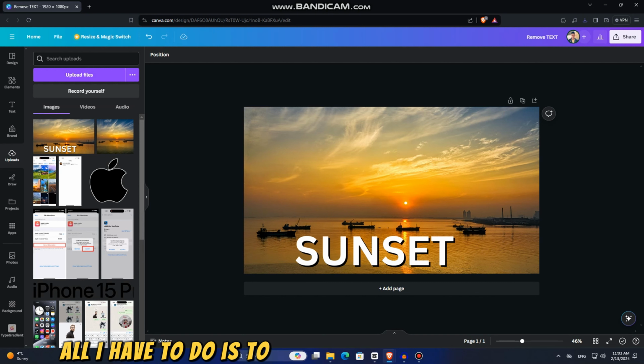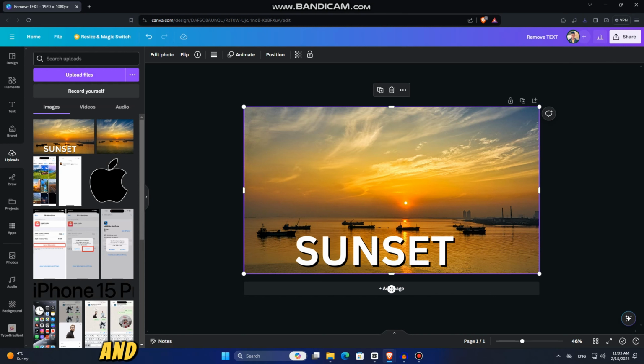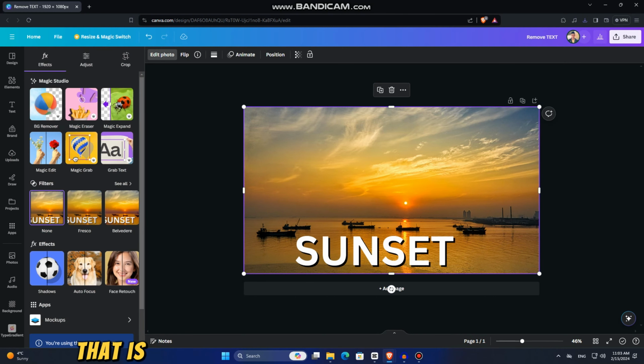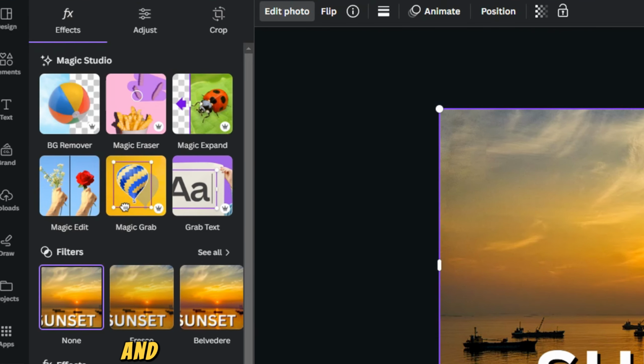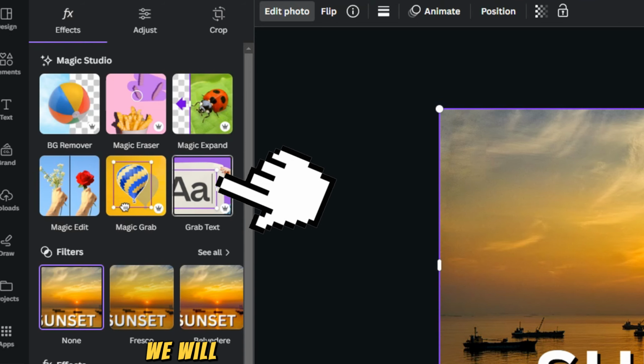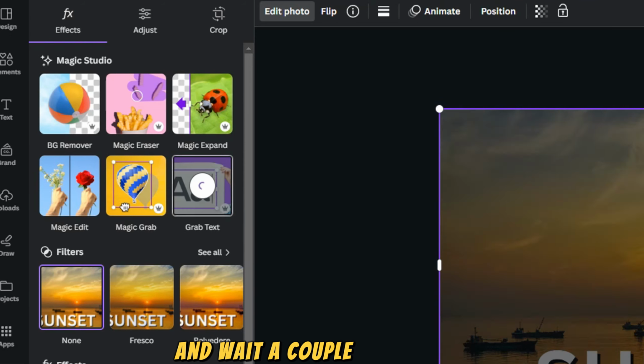All I have to do is to select the photo or click on it, and then we will find this Edit Photo button at the top of our screen. That is going to open a couple of different options and settings at the left side of our screen, and you should be able to see the Magic Studio section at the top. This gives us a bunch of different options, but in order to remove the text from our design, we will click on the Grab Text tool and wait a couple of seconds.